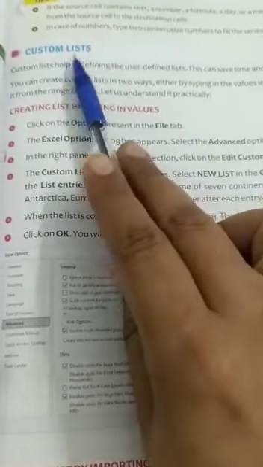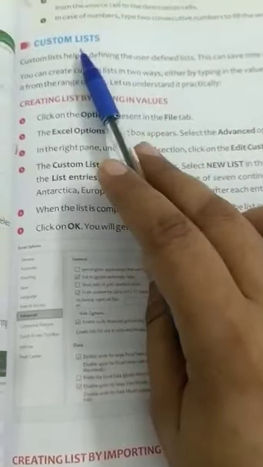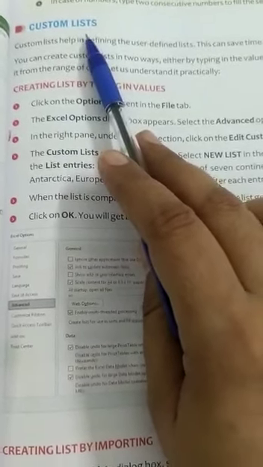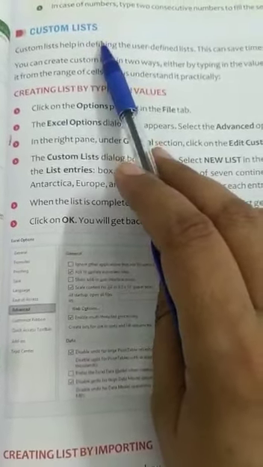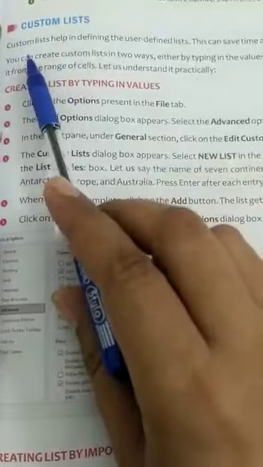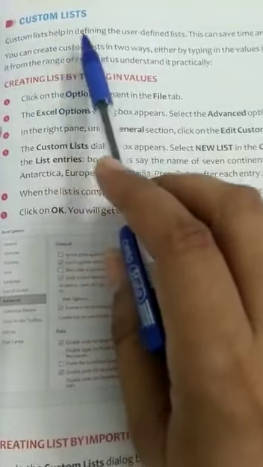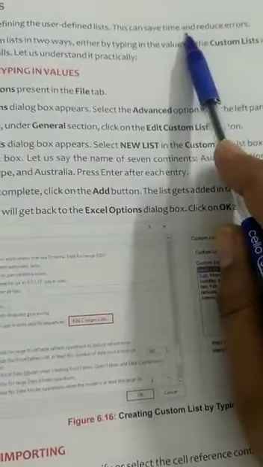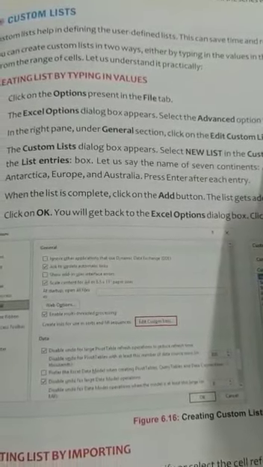Good morning, students. Today we will discuss the topic custom list from chapter number 6, more on spreadsheet, and page number is 73. Custom list helps in defining the user defined list. This can save time and reduce errors.